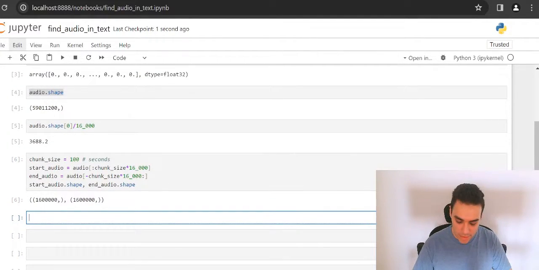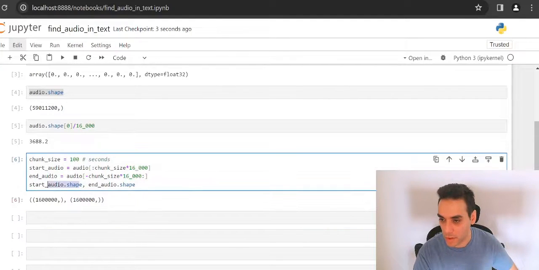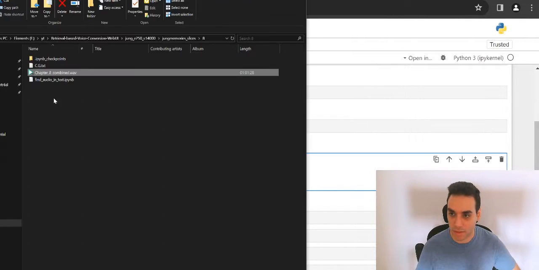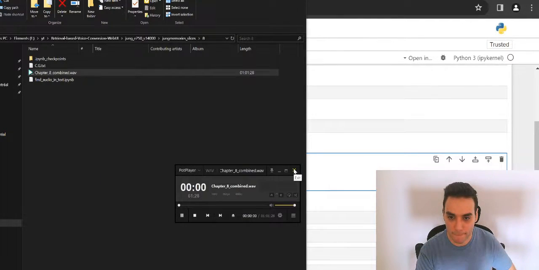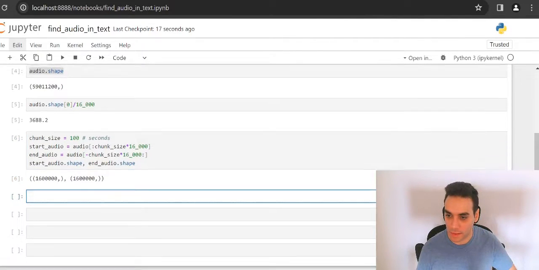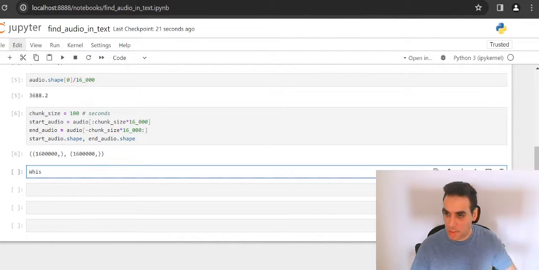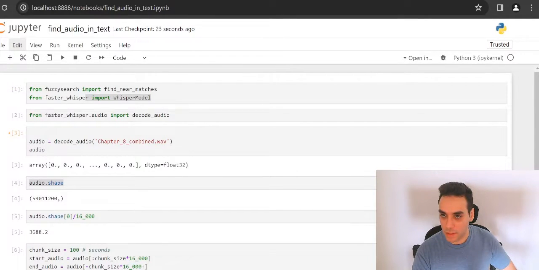Okay, the next step is to transcribe the start audio part. So the start audio will sound something like this. Chapter 5, blah, blah, blah. Let's see. Chapter 5, Sigmund Freud. Okay, Chapter 5, Sigmund Freud, etc. Okay, so now to turn this piece of audio into text, we're going to use our Whisper model.